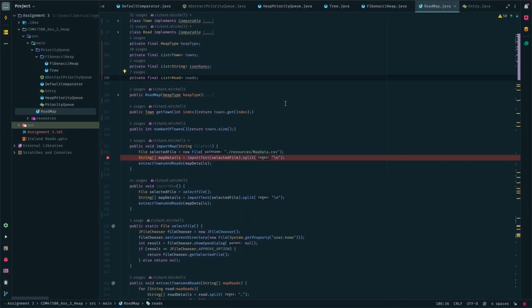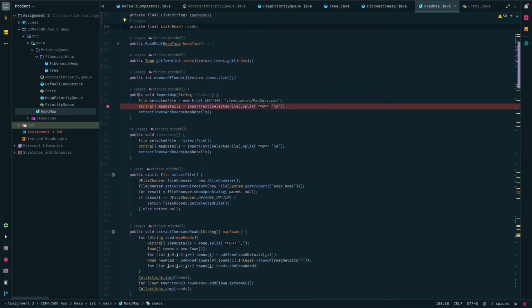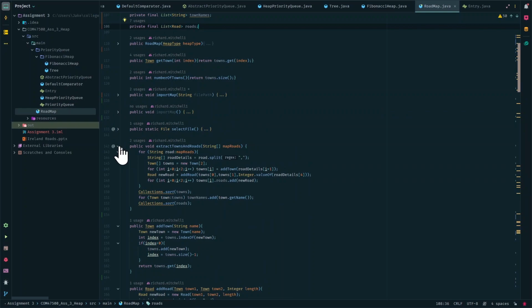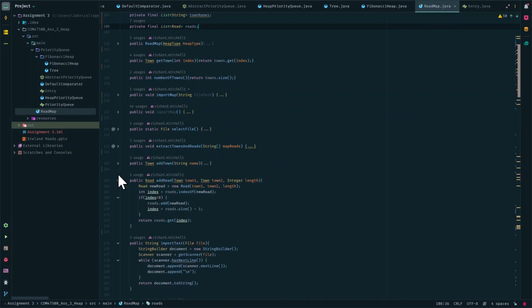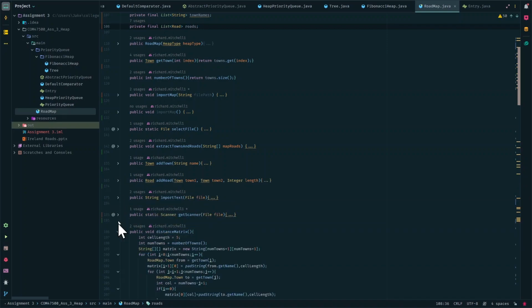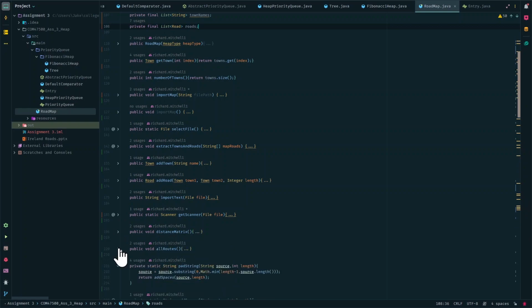For some of the functions to look at, we have a lot of helper methods to skip over, I suppose. We have what are basically abstractions away from the priority queue, just in the context of our map.